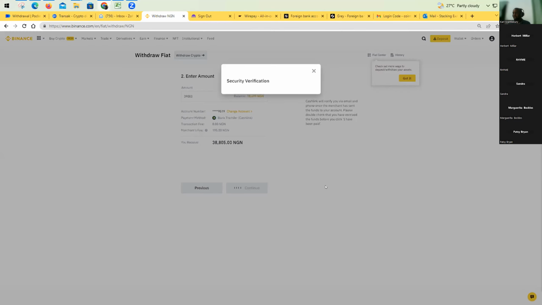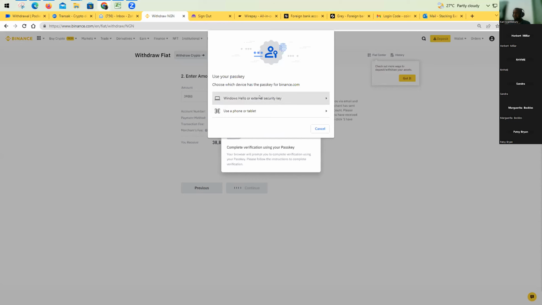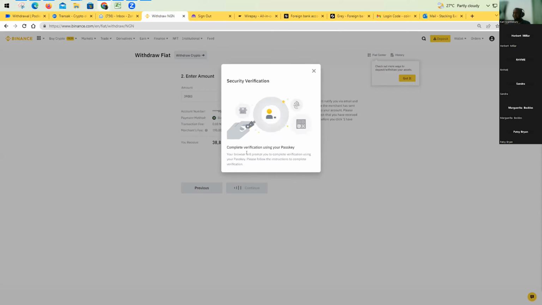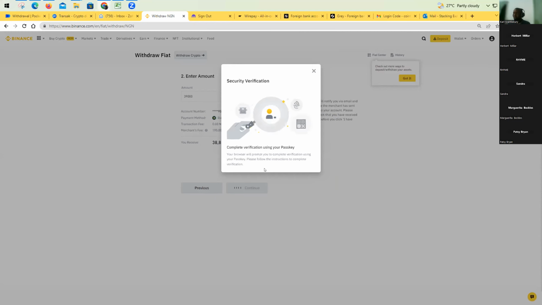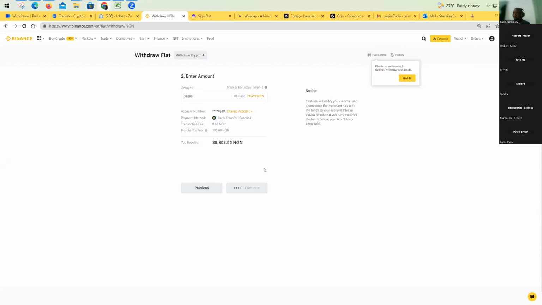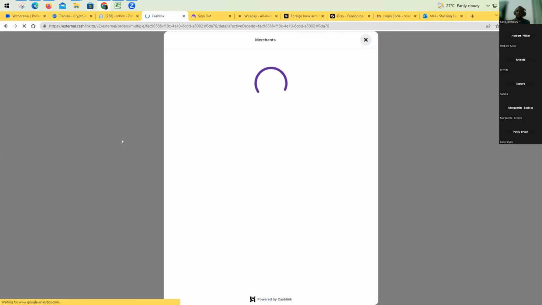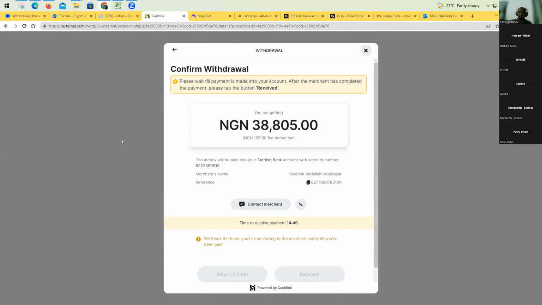So confirm that, and it's gonna ask me for my key. Put in my PIN. Right. So the external platform is called CashLink. CashLink is the company that is responsible for making sure that Karl gets his funds. So it lets me know here the funds are on its way.